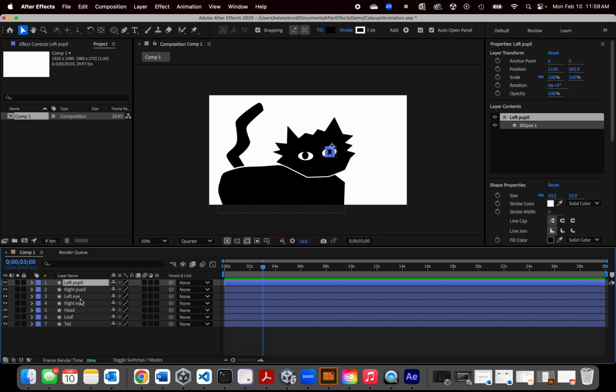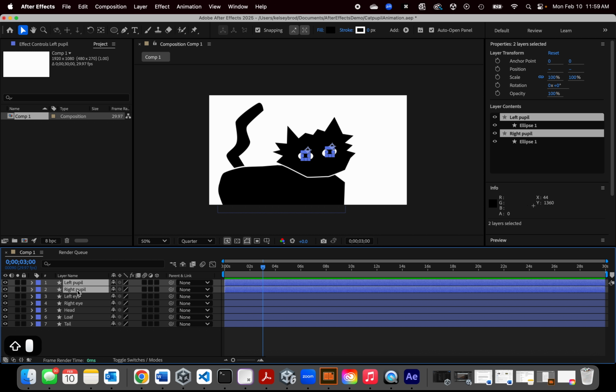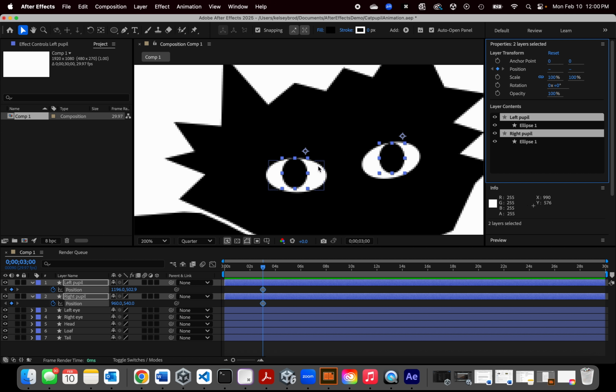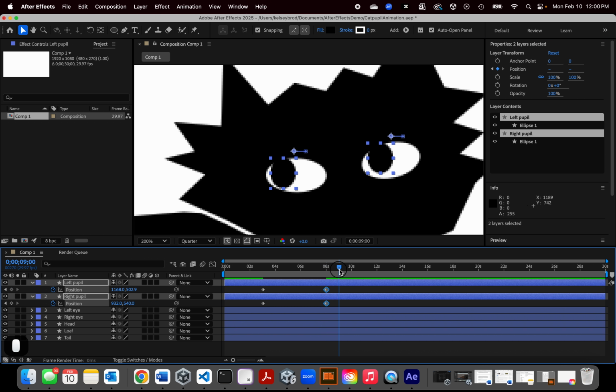So let's shift select both the left and the right pupil. And let's keyframe their position, which is to say I want the pupils to begin here. And then let's move over in time a little bit and have the cat look that way, move over again in time a little bit, and have the cat look the other way.